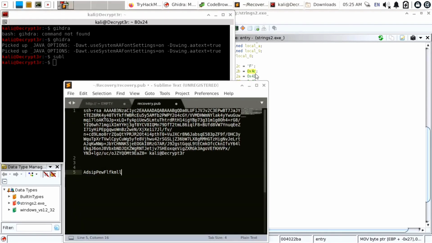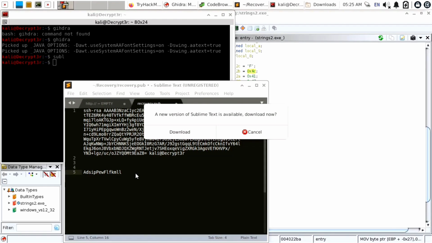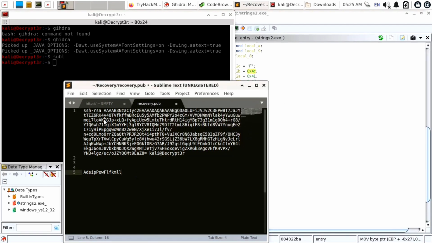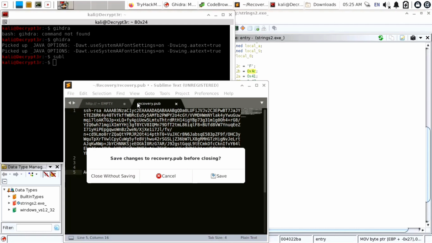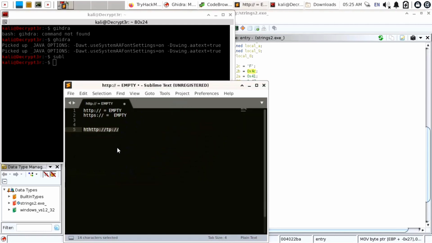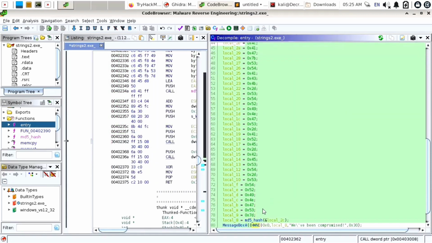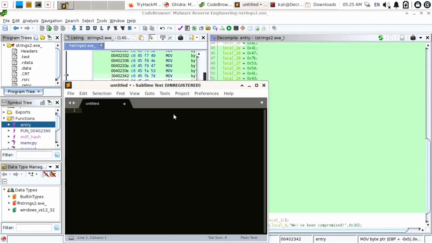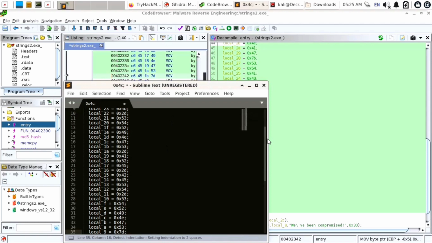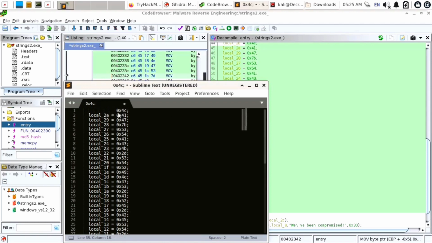Open Terminator and enter subl. I already have one file here, so I will simply close this recovery.pub file. I'm not going to save this. Remove everything from this. Copy all these values from local to B. Use Control C to copy, open Sublime Text Editor, paste by Control V, and we need to remove all the text like local underscore 2a is equal to and 0 into.